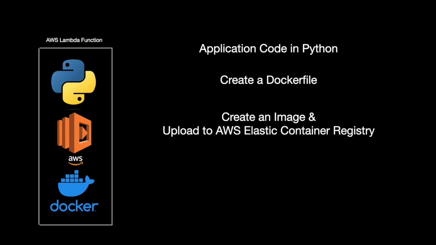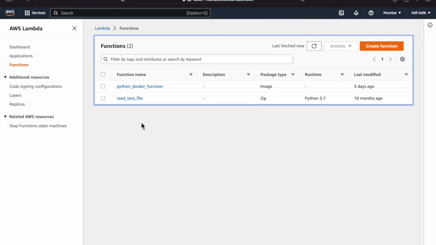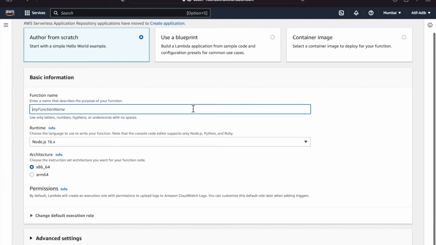Now that our image is ready and uploaded into the Elastic Container Registry, we can now go ahead and create a Lambda function. So on the home page, let's click on Lambda. So this is our Lambda home page. Let's go ahead and create the function. I'm just going to call it word count sample. We are going to create it from a container image.